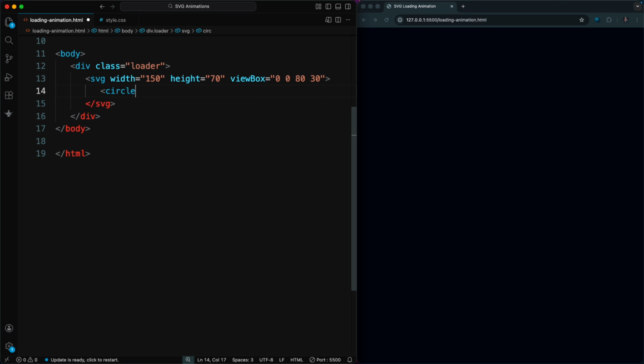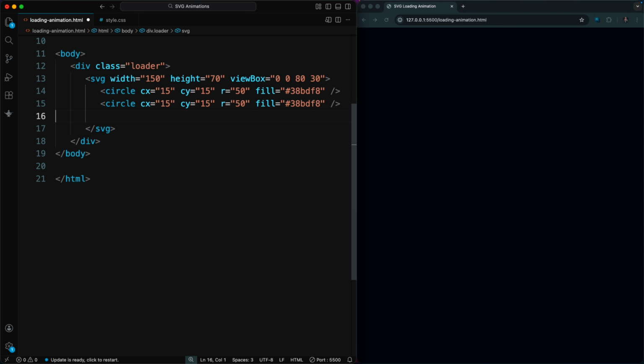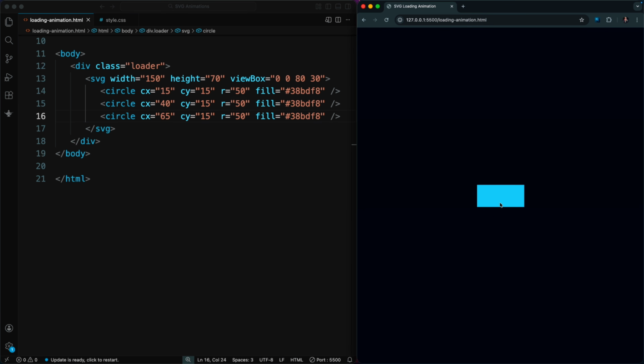Then, create a circle using the circle element with CX 15, CY 15, a suitable radius, and a fill color. To finish the loader, add 2 more circles and just change their CX values to place them side by side. This lets us control and animate each dot individually.